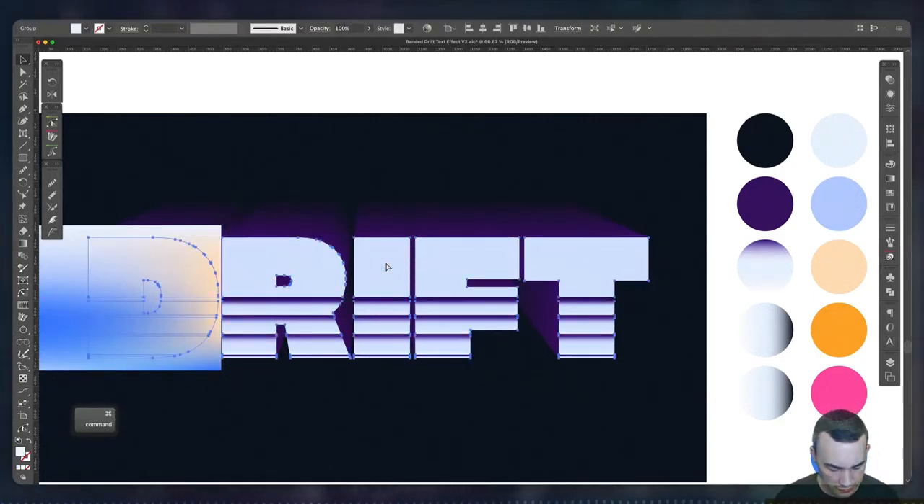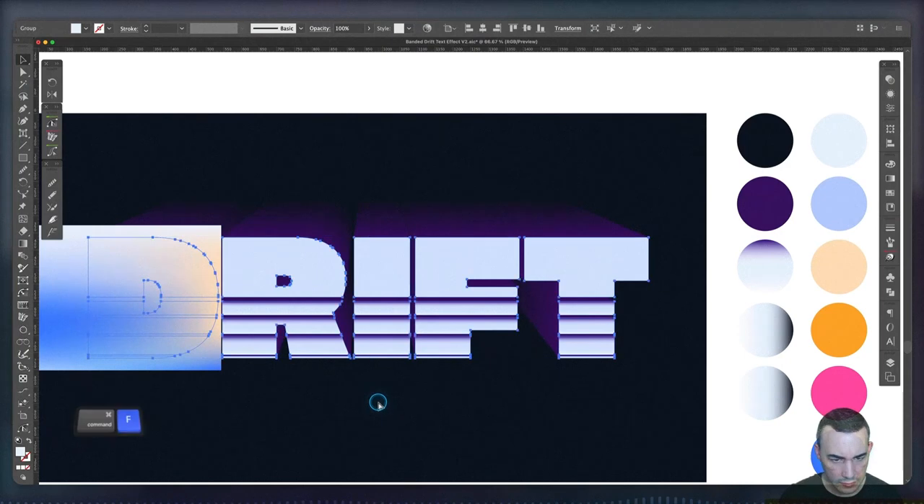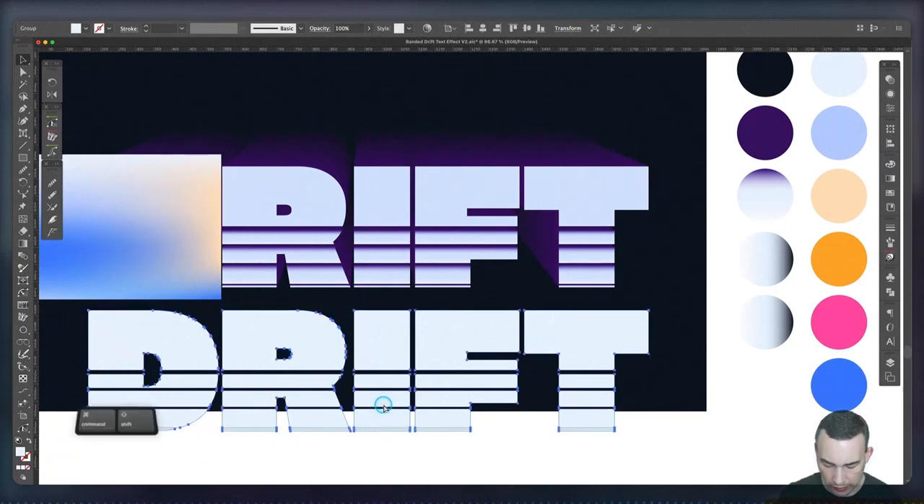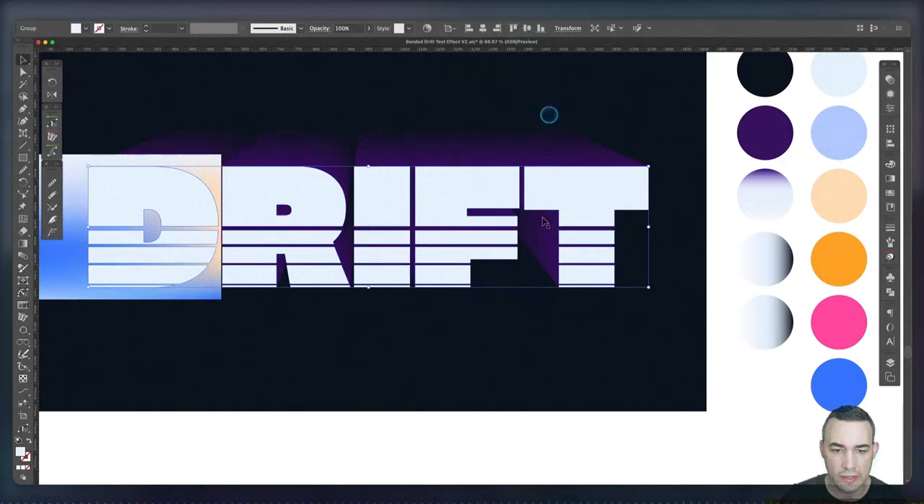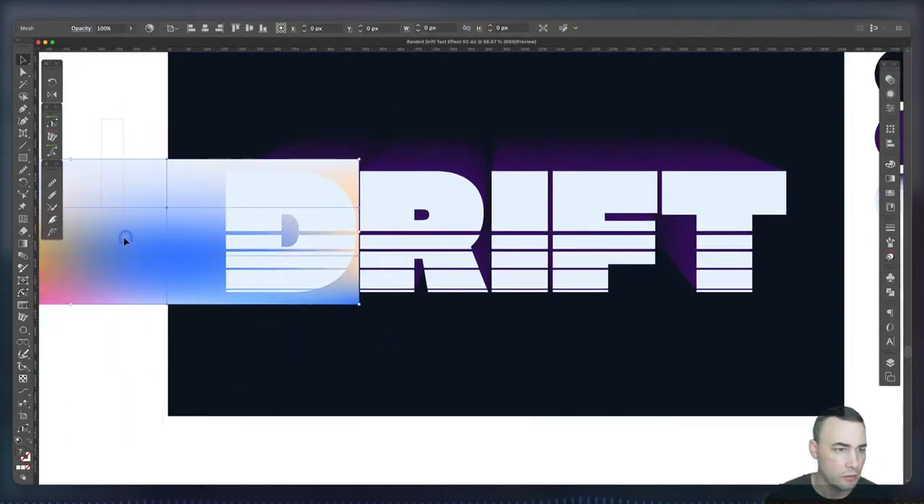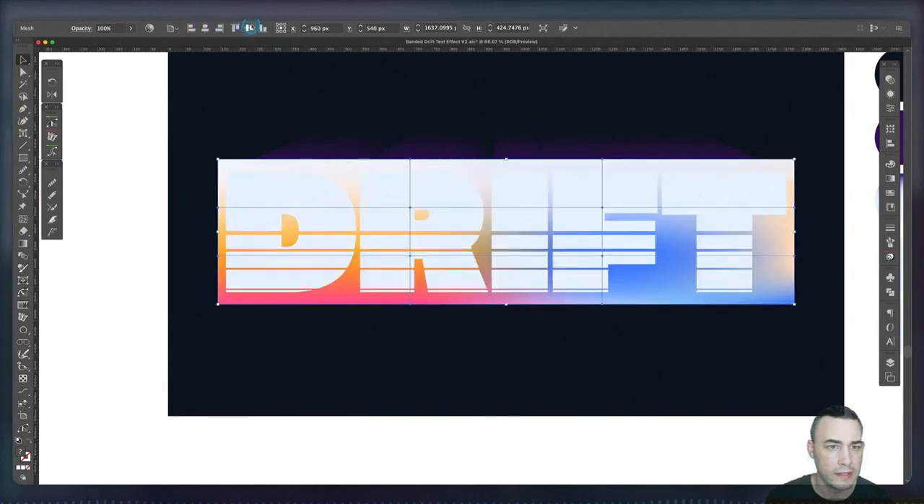We're going to go ahead and select this drift, and we're going to Command C, Command F it. And I'm going to bring it right here. And just to make sure that we have this, I'm going to bring it up in its layers. I'm going to make sure it's center aligned. And then I'm going to take this gradient mesh that we made, and I'm going to go ahead and center it.